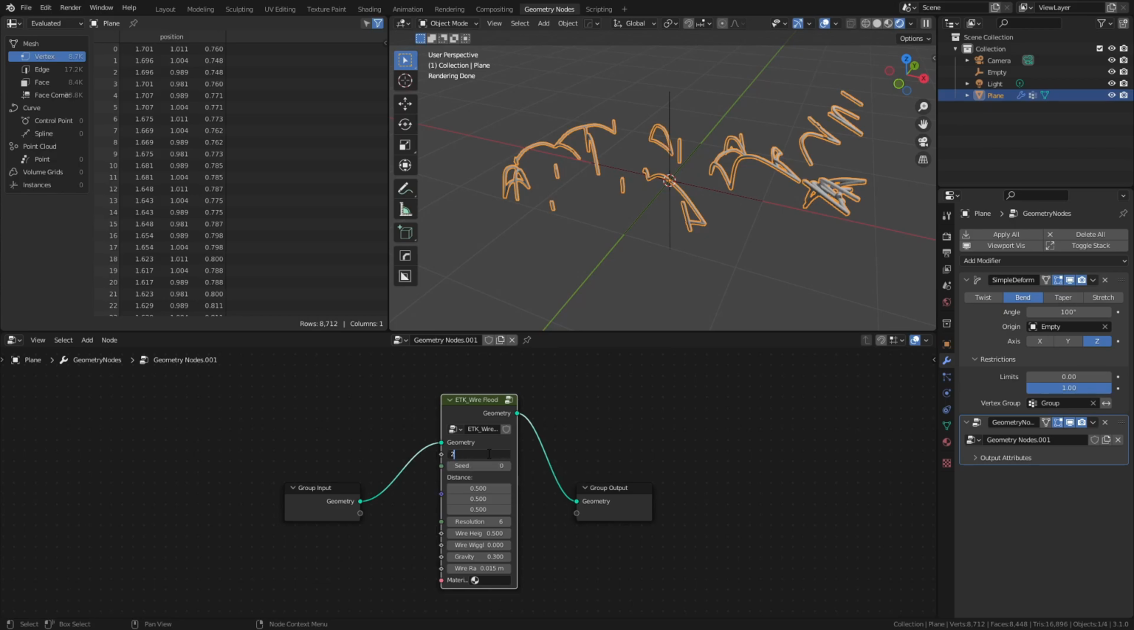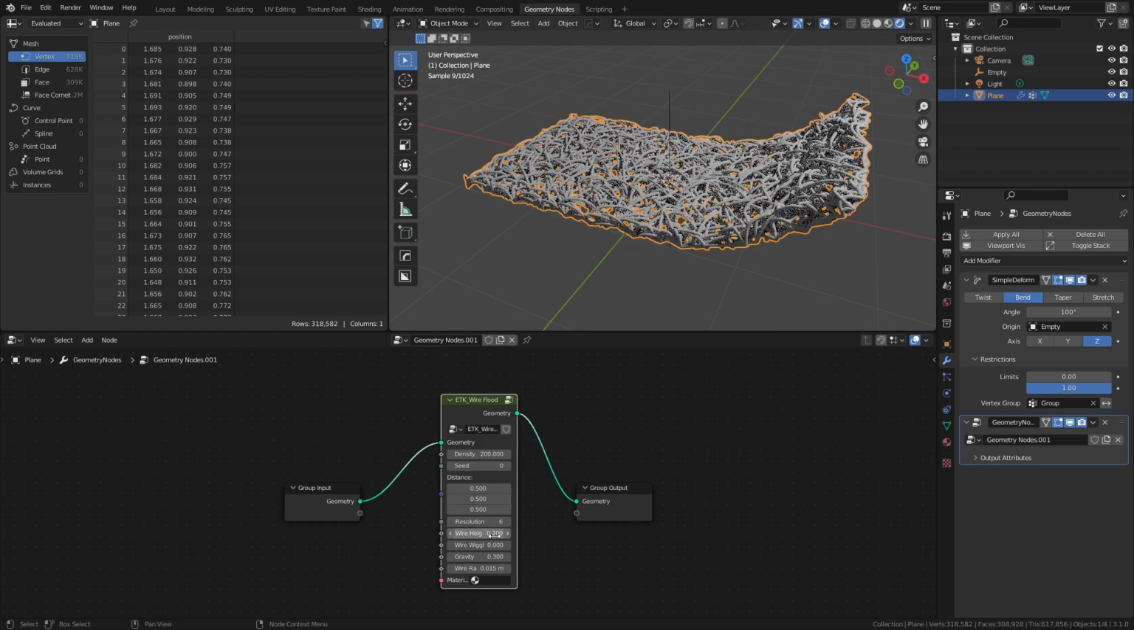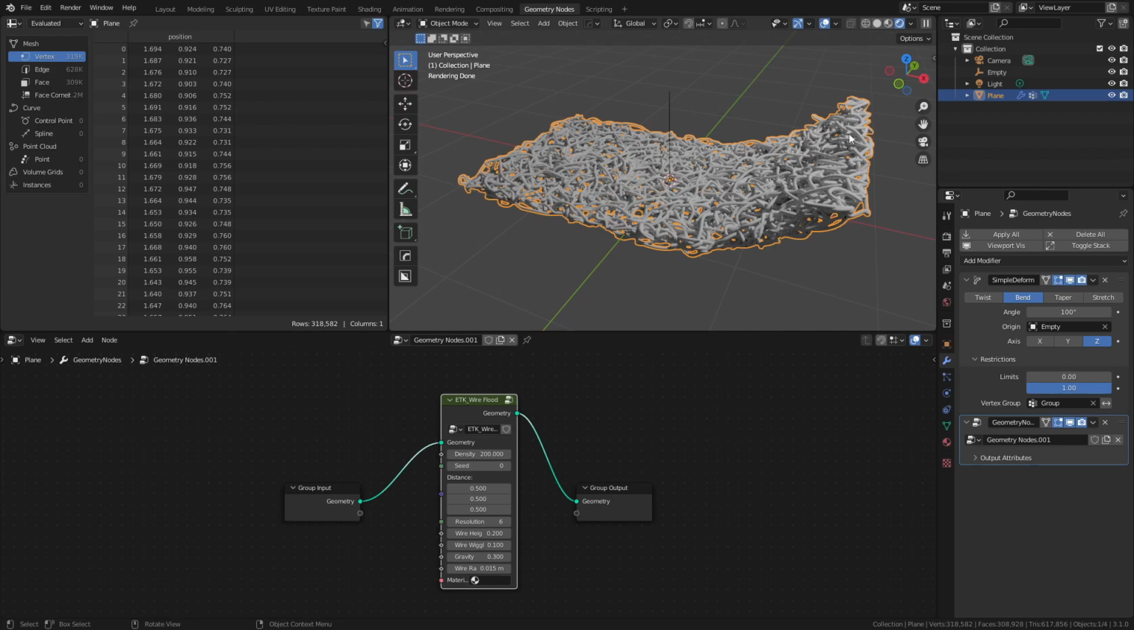I'll bring the density up to a value of about 200 to start, and I can now change whatever aspect I'd like, such as the resolution of the wires for a heavier or lighter scene, the wire height, which I will lower to about 0.2 for my purpose today. I can add some wiggle, about 0.1, to make it extend beyond the boundaries, and I can also change things such as the radius of the wires, making them finer or thicker to my liking.